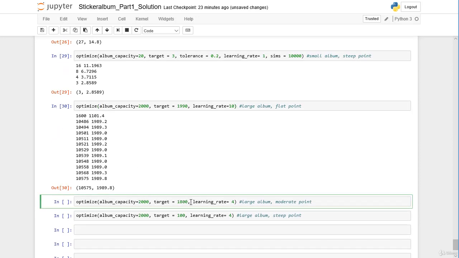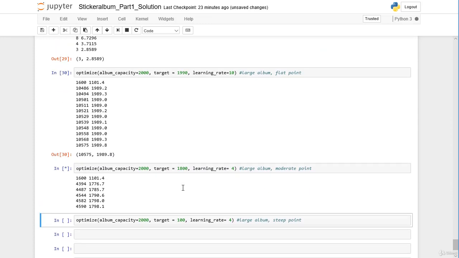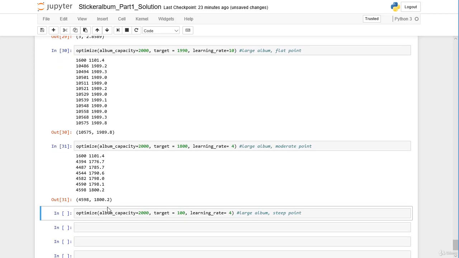And let's check also if the moderate part of the curve works. So our target is 1800. And after only 7 or 8 iterations, we end up with 4,598.